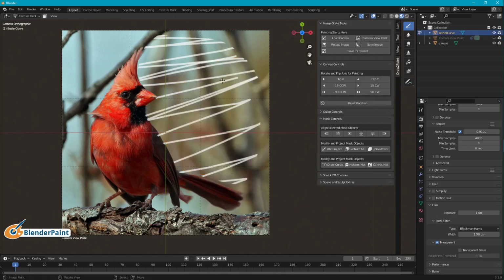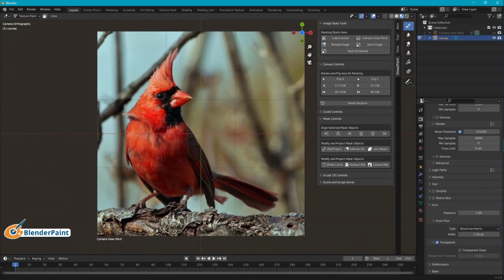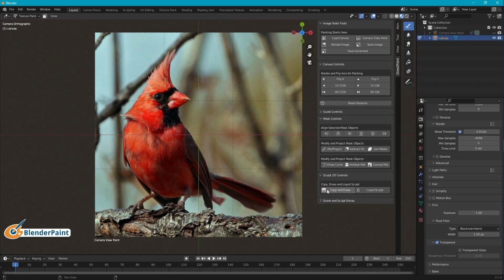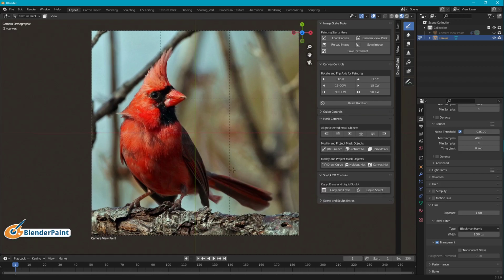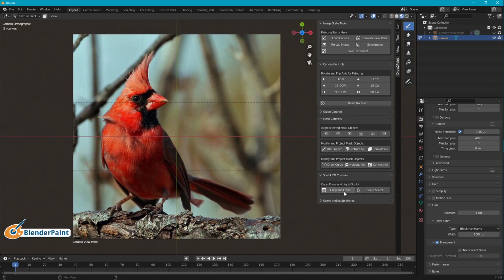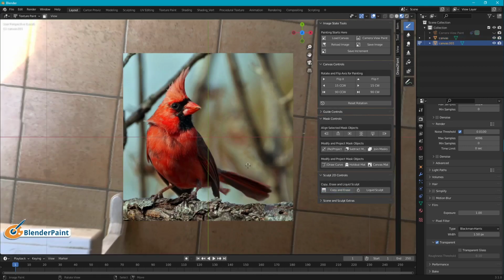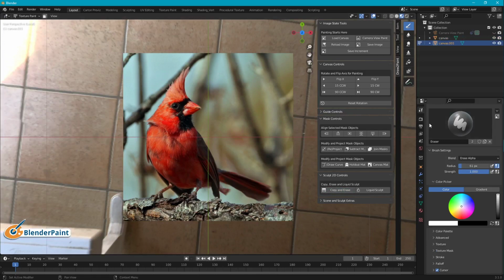But I'm going to get rid of that, and I'm going to get rid of this mask too. I'm going to reload my image. Now there's a couple of other things here, the copy and erase and the LiquidSculpt. I'm going to see if it works. I haven't tested it out very well. Okay, so now I'm using, I hope, an eraser, yes. So I'm going to erase most of the background around my bird.